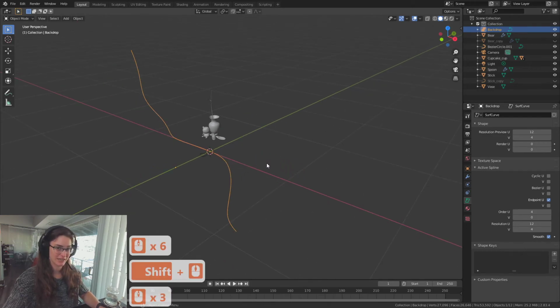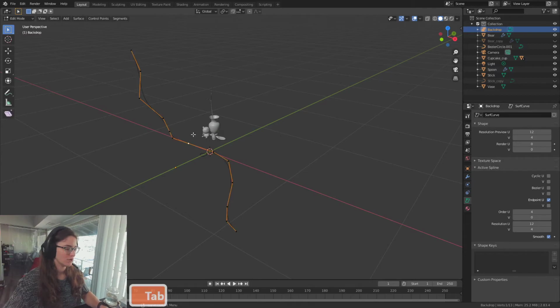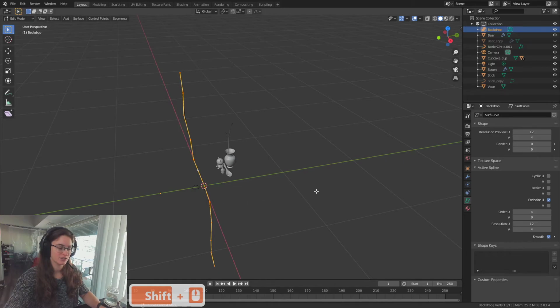So we're going to duplicate this, but when we duplicate it, we want to make sure we're in edit mode. So make sure edit mode is enabled. You can see all of those control points, and then we want to select all of them. So just hit A, and we're going to duplicate this curve.